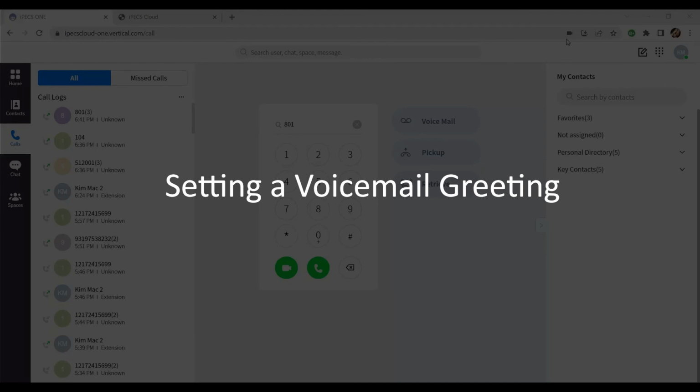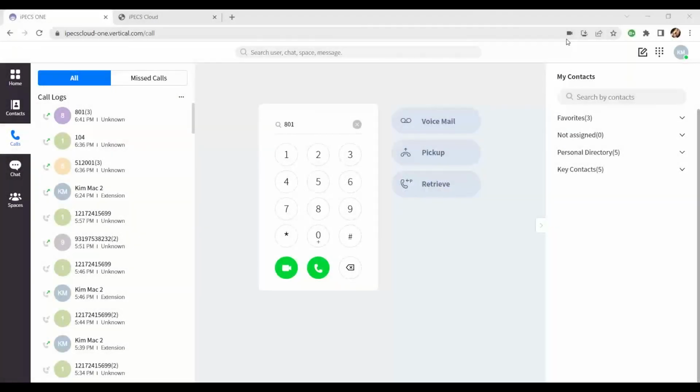Earlier, we talked about how to retrieve messages. Now let's talk about how to set up your outgoing greeting on your voicemail box. Each mailbox has a default greeting that will be in place until you go in and record a greeting specific to you. So the way you're going to access your mailbox is from your dial pad.